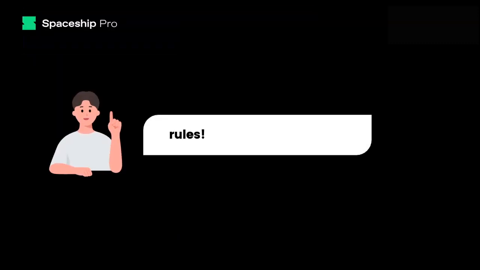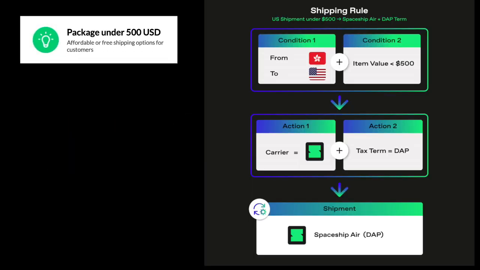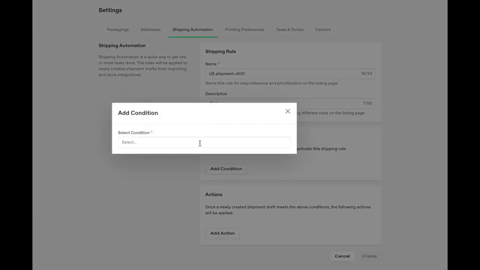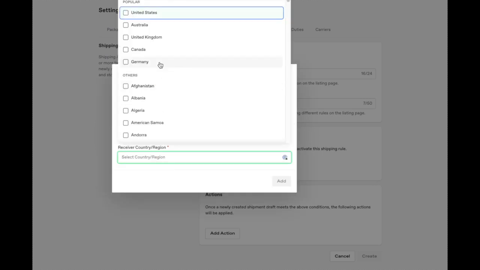No problem, Amy. You can set up two rules to automate your request. First rule, orders under $500. Set two conditions for route and item value, and two actions for the economy carrier, Spaceship Air, and tax term DAP. Add condition, route, and total value of declared items, less than or equal to $500.